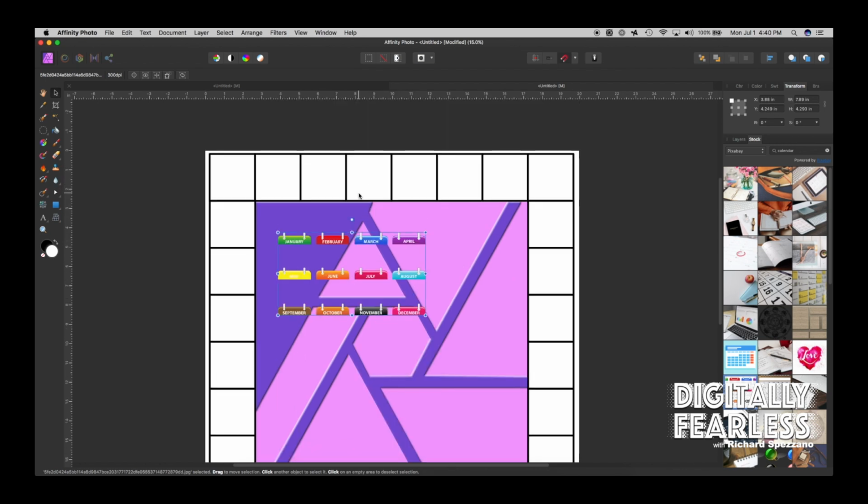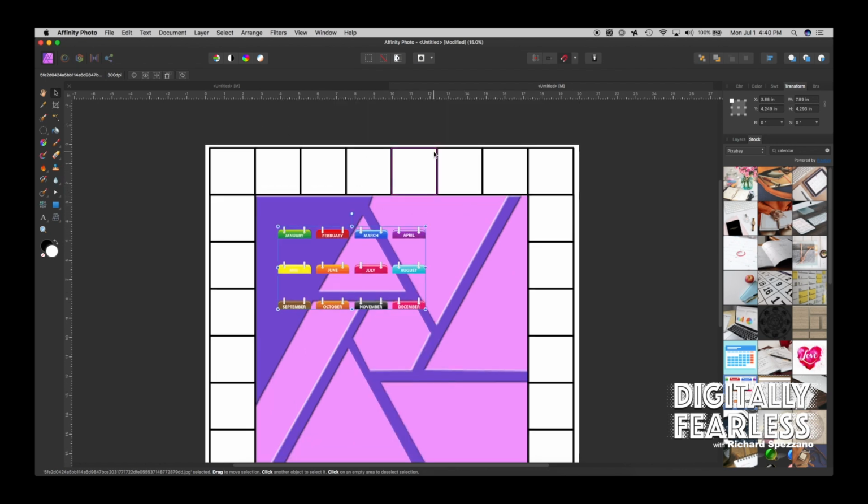So now I thought it would be fun, part of this game, if you are a Photoshop user, you have to pay $10 a month.